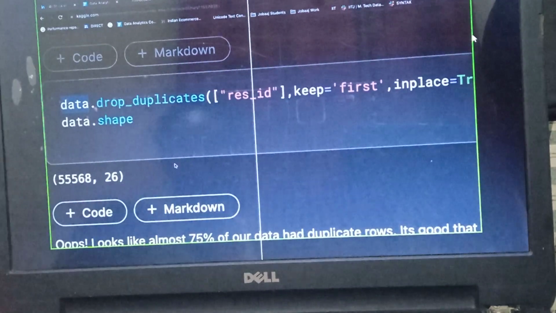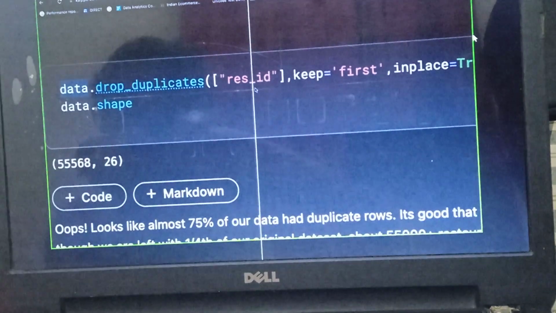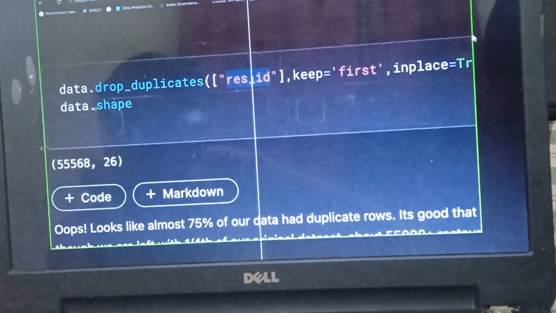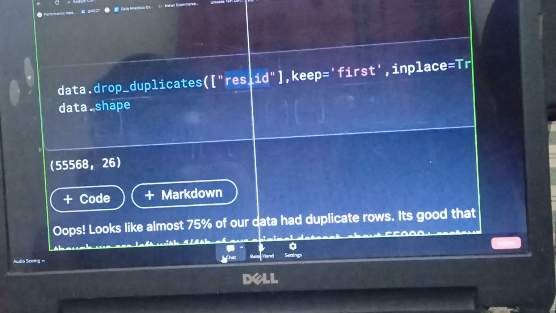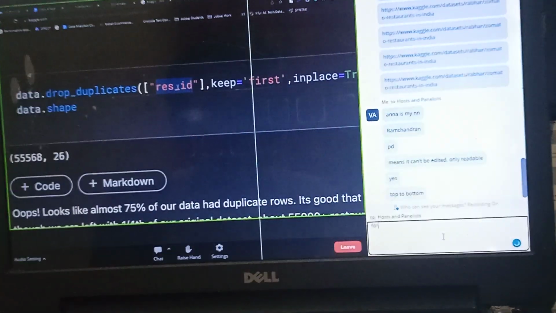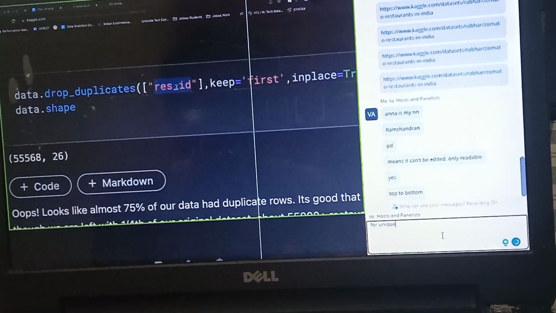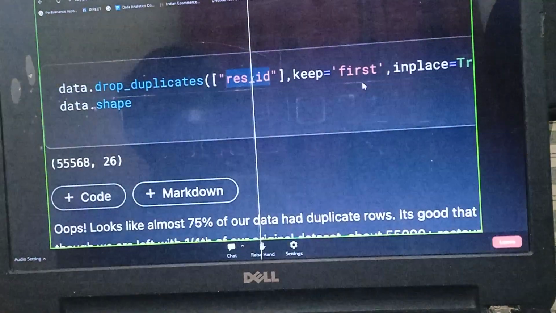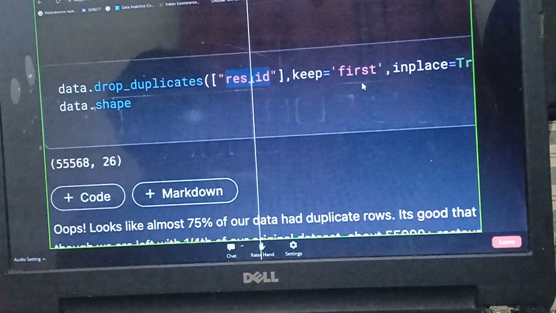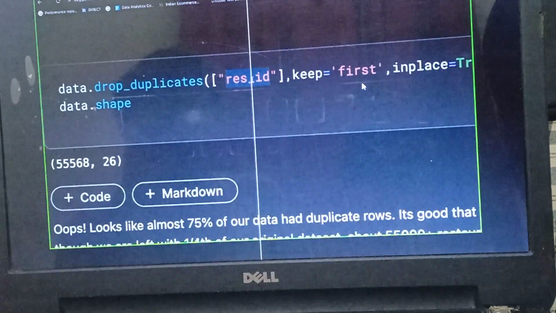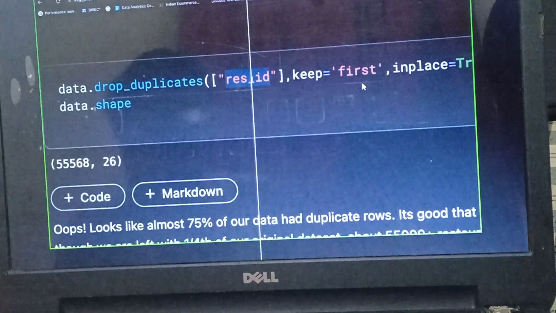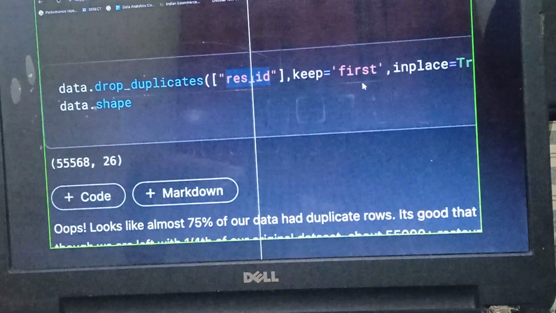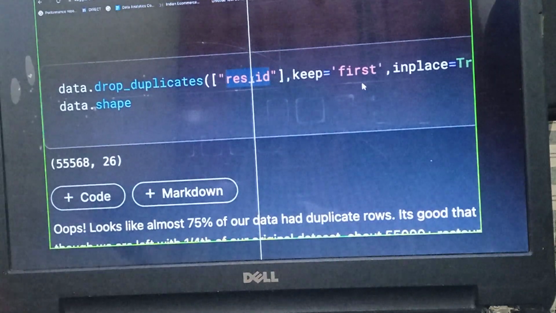So here we have data.drop_duplicates. Then we have the specific restaurant ID. Why have I specified the restaurant ID, guys? Can you please let me know? Because this is the data point in which we have the unique data, right? This data point will help us understand whether the data is duplicated or unique. So that is why we are using this particular column here.